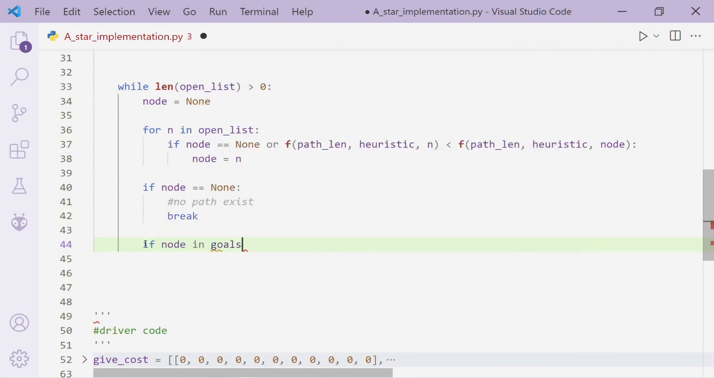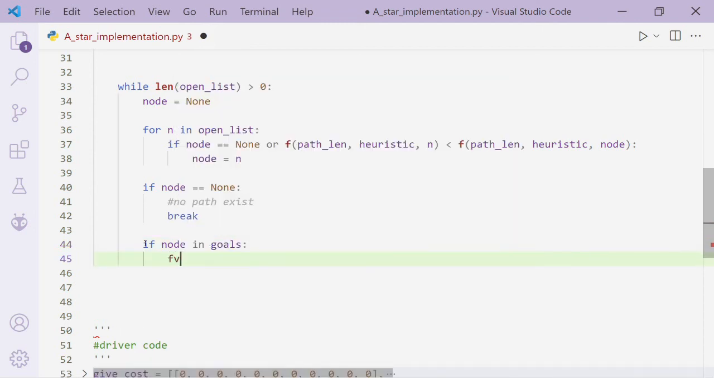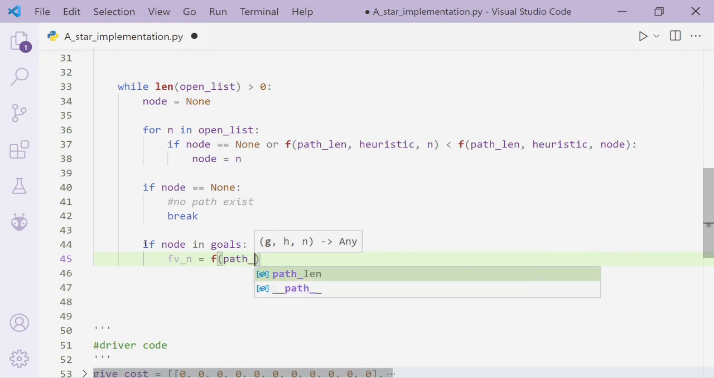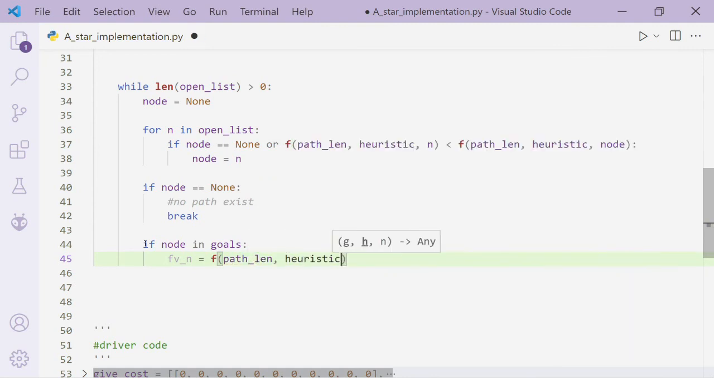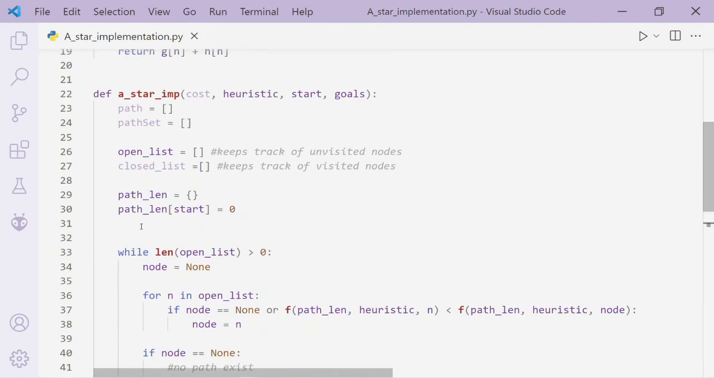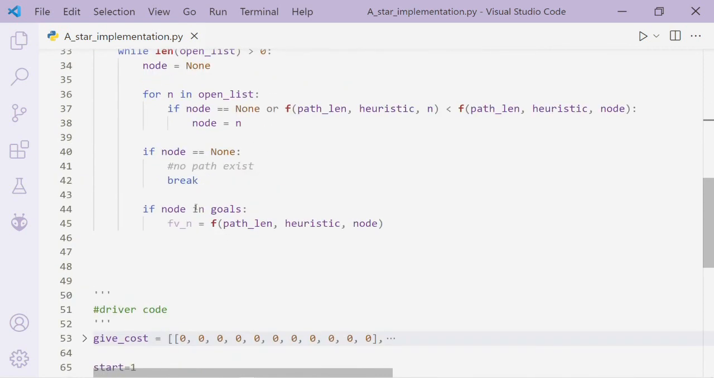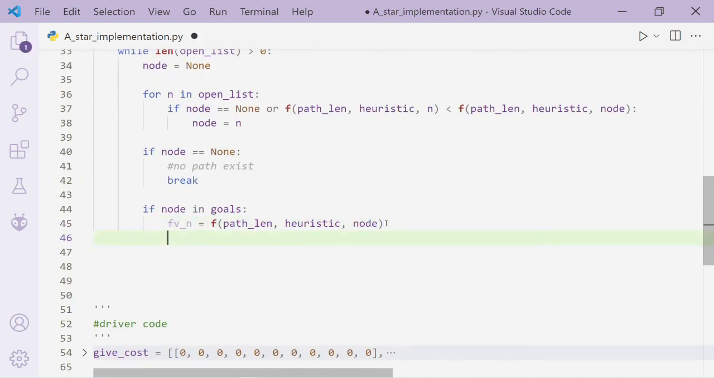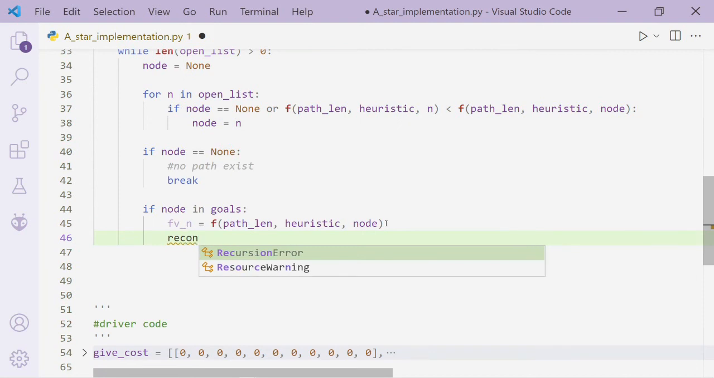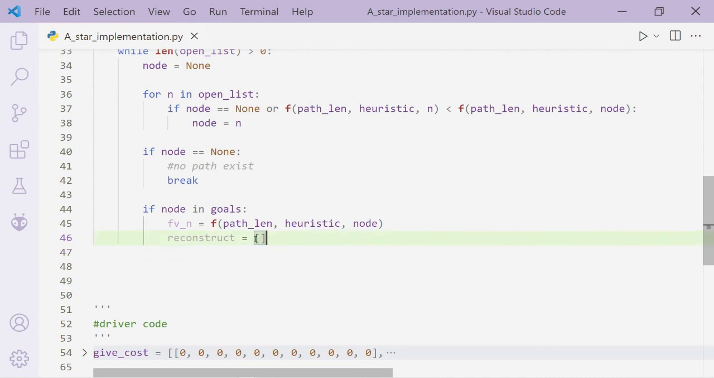So if node in goals, we will store its f value. So calculate the f value by this function f of path length, heuristic, and node. So we'll calculate the f value for this particular node, okay, and this will be kept in fvn. Now we will also create one more list called reconstruct. This will help us in retracking the path from the current node to the start node.